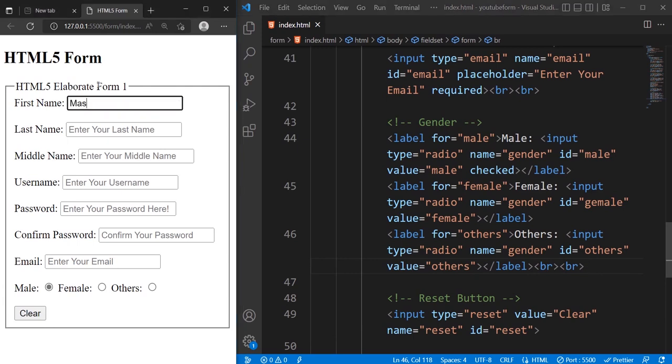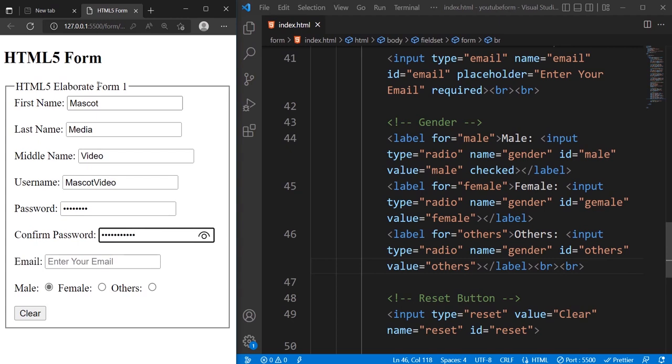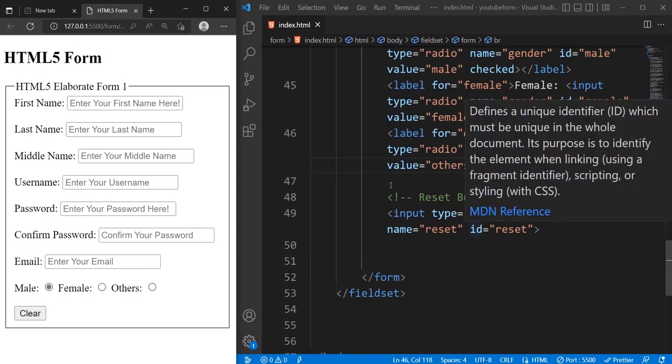This is mascot media video, mascot video. That's the username. Enter the password. That's my password. Confirm the password. They are not the same. My email is mascot@gmail.com. That's my email. I didn't like what I filled here. I can clear it. That's what the clear button does. I hope you got that.